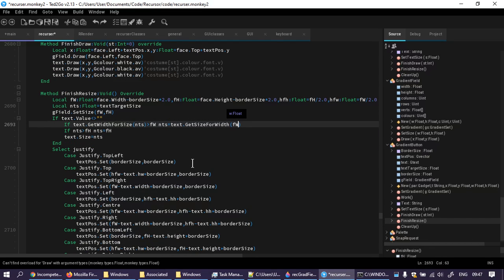Text get width for sizes greater than face width. New text size equals that. If new text size is greater than face height, new text size equals face height. Okay, face height has the border size thing added in. I think I'm just going to say face height. This is the thing that's restricting it a lot.